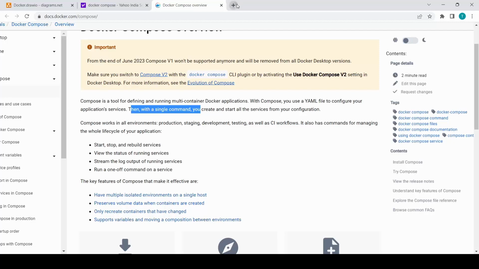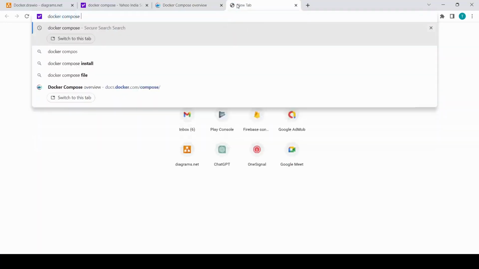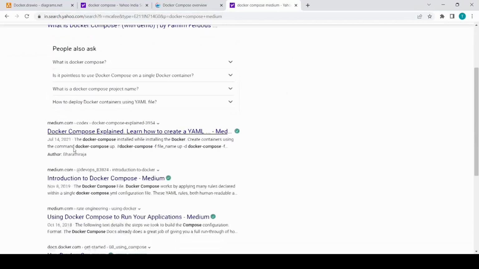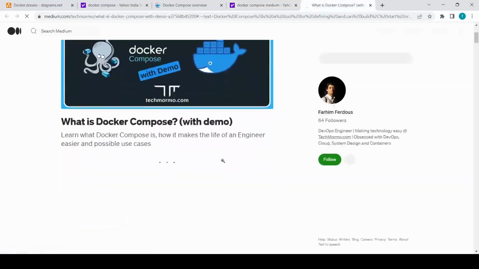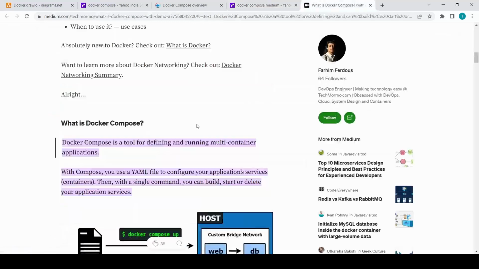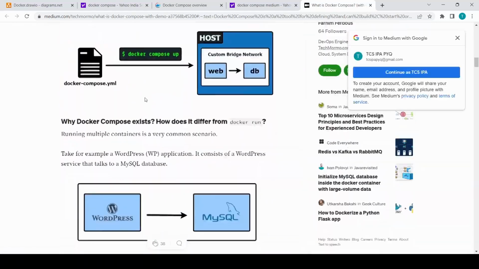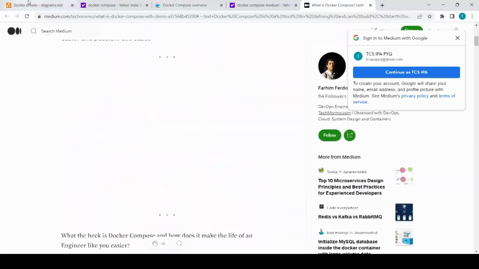If you need some more information, you can just search for Docker Compose on Medium, or any other medium you can search. Okay, so here you will see many people post about Docker Compose, what it is, or you can read these blogs. Okay, so here you can see all those things. So that is the basic overview of Docker Compose.